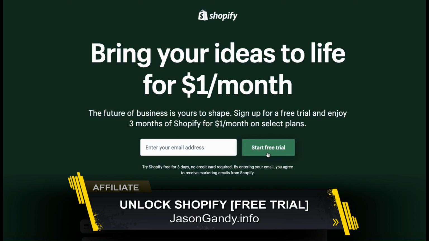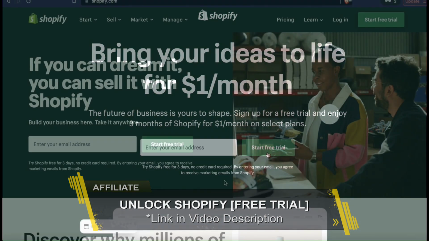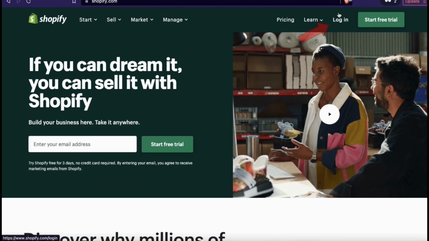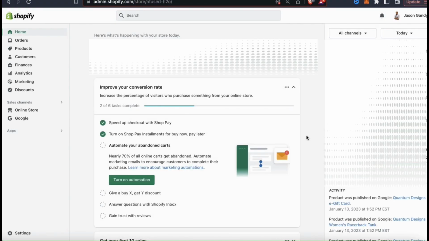If you're an entrepreneur, Shopify is definitely one of the most popular and one of the best platforms you could use to build your online business. So once you get to Shopify, go ahead and log in. You should then be taken to your account dashboard. Here's where you can view your analytics, update your online store, and of course, edit your products.